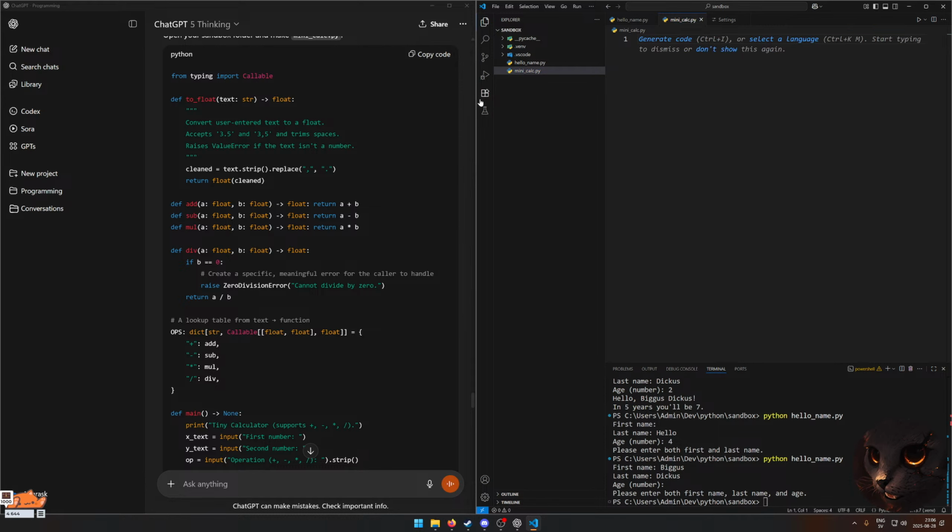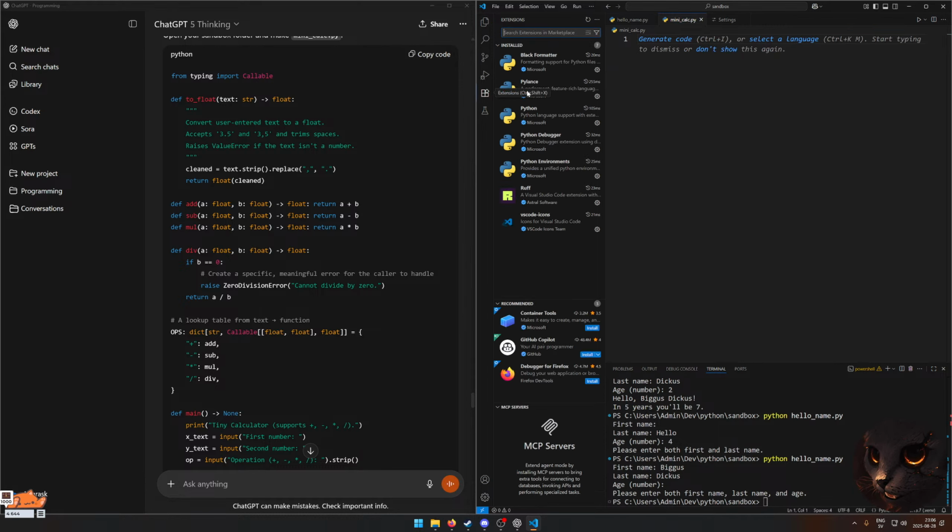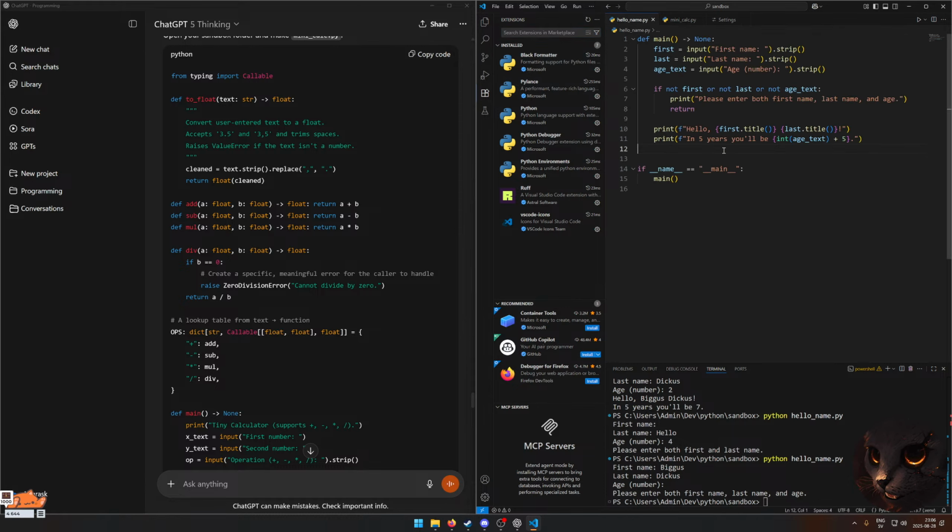I should probably show my extensions. This is my extensions that I've installed already. The Black formatter for making the text look organized. Pylance is for error handling, I think. I'm not actually sure. Let's check that. What does Pylance do as an extension in VS Code?